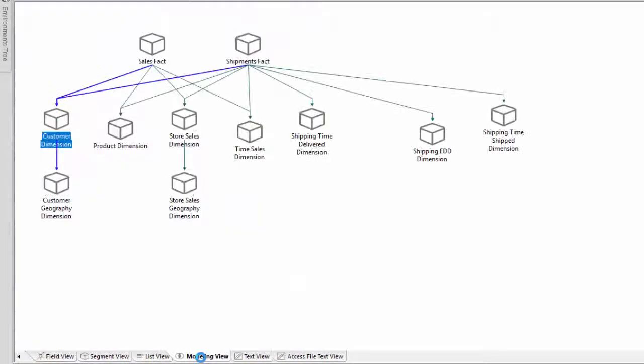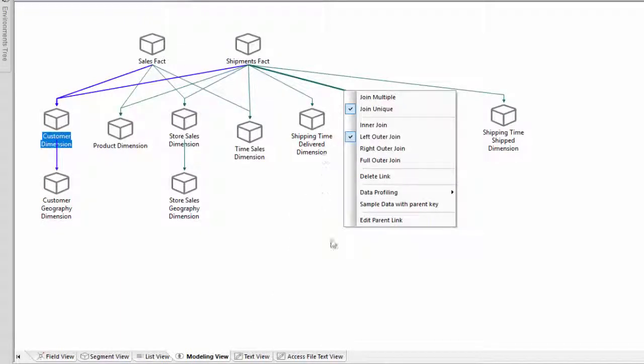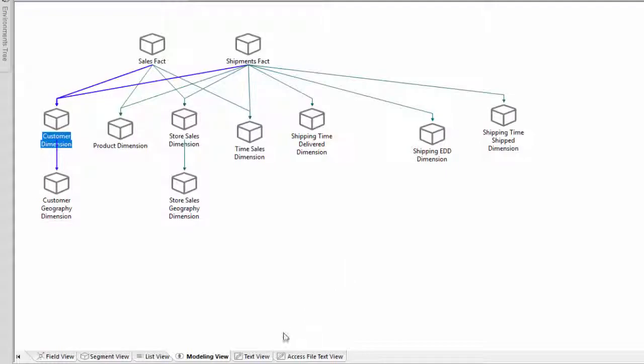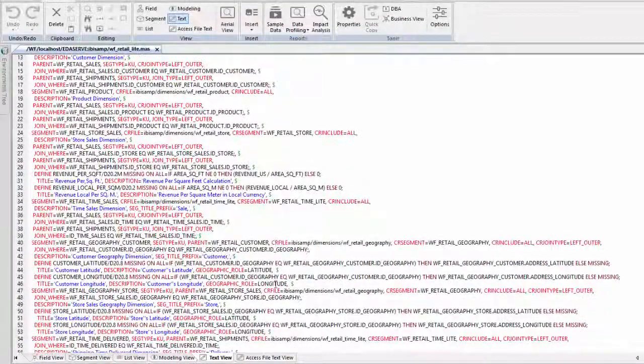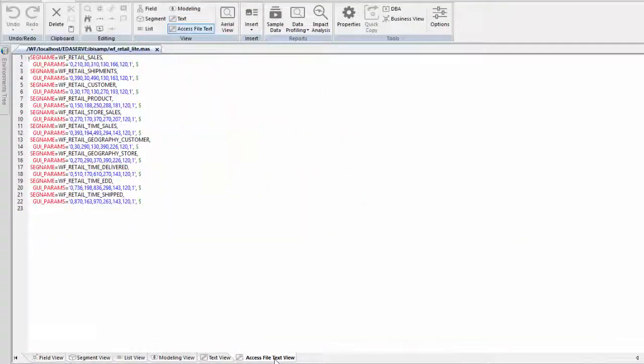Modeling displays a graphical representation of the synonym, where you create cluster joins, view join properties, and add or edit segments. Text displays the master file in a text editor. You can edit the master file code, search it and replace text, print it out, and save your changes. Access files provide additional information about the physical method to access the data sources used in your master file. You can edit these to change them, or just use this as a viewer, and let Create Synonym keep them updated for you.